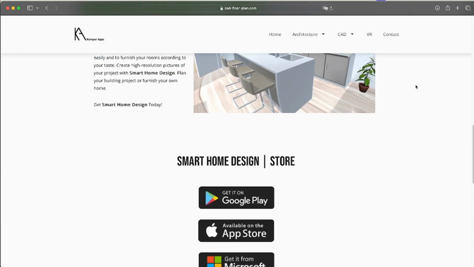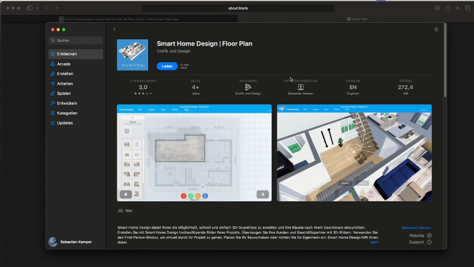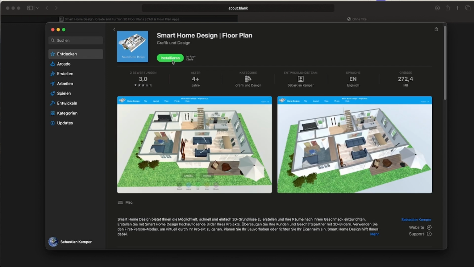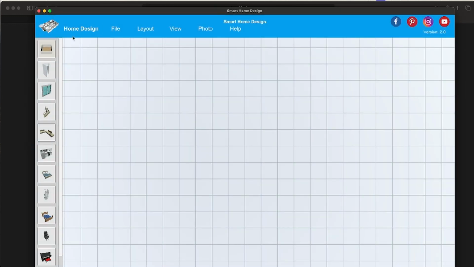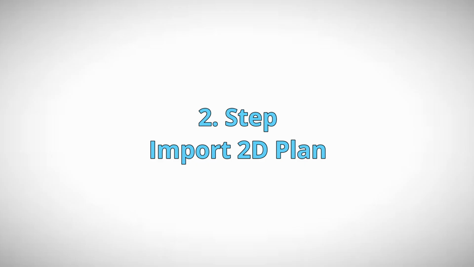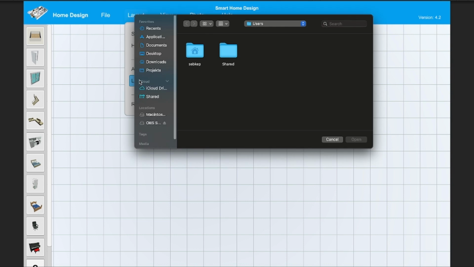Go to cad-floor-plan.com. Under Architecture, you'll find the Smart Home Design software. Once the installation is complete and you open the software for the first time, it's a good idea to quickly check the language settings. If the default language isn't correct for you, you can easily change it in the settings menu with just a few clicks.